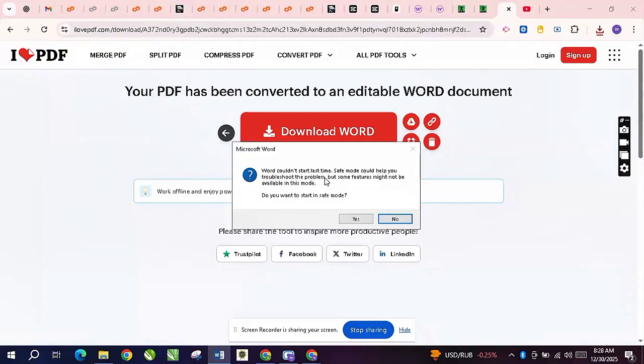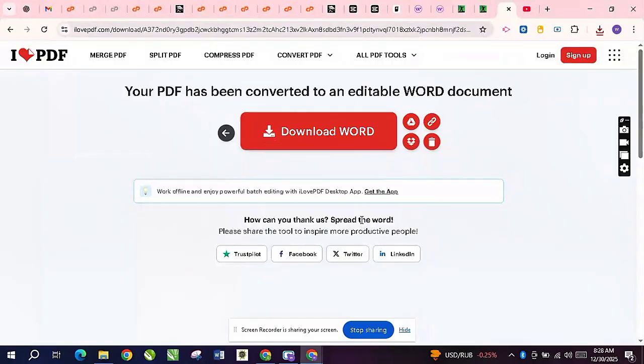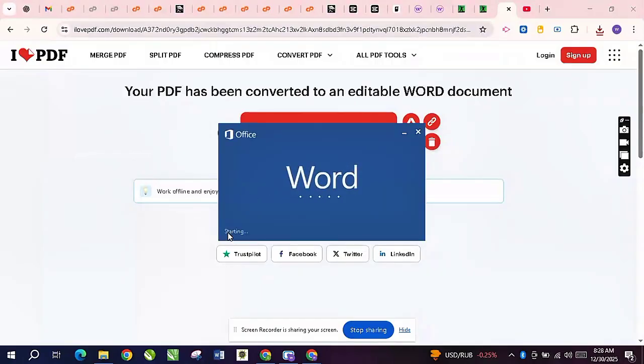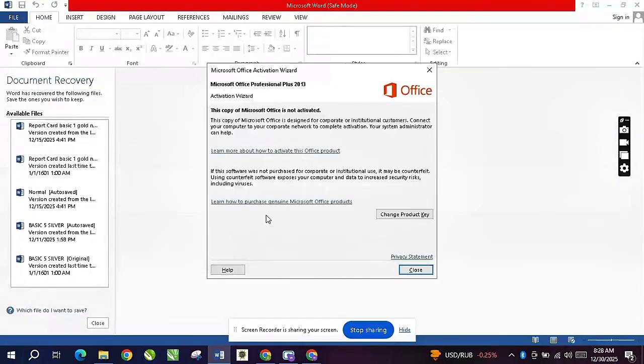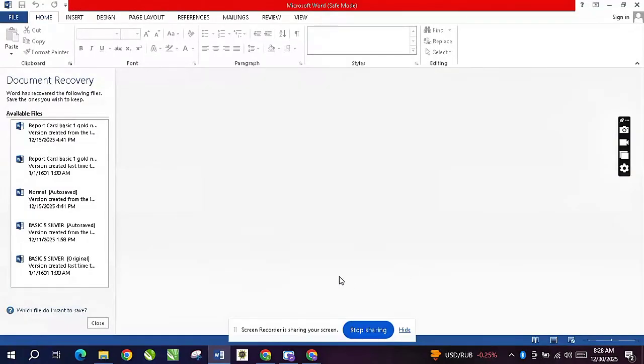It is asking me whether it couldn't start last time and whether to open in safe mode, so let me just say yes. Then it is going to open in safe mode, and thereafter I'm going to click on Edit and be able to edit the PDF document that I have converted into a Word document. So this is basically how simple it is to change your PDF document to a Word document and be able to work with it.